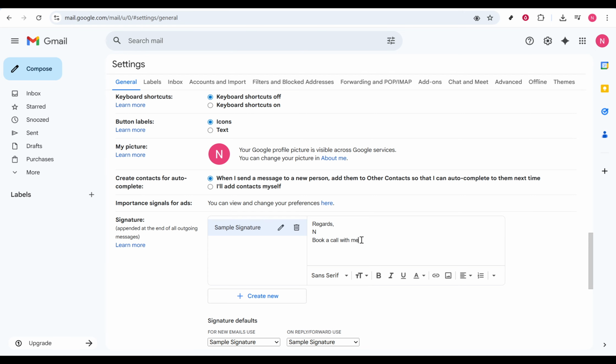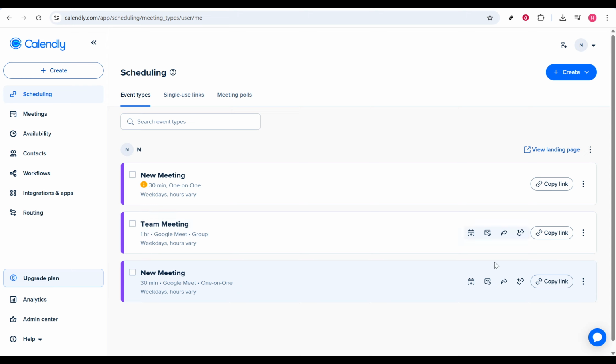Now switch over to Calendly in a new tab and open the meeting type you want people to book. Copy your scheduling link from Calendly. The direct link to that booking page ensures recipients land exactly where they can pick a time.